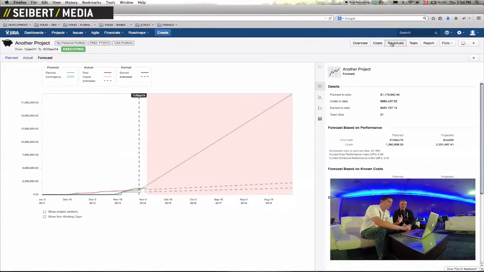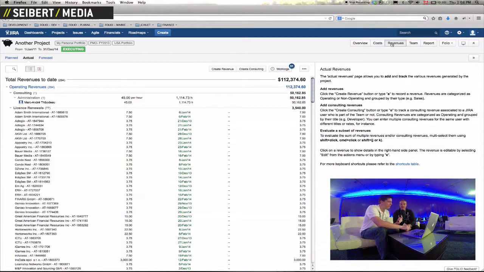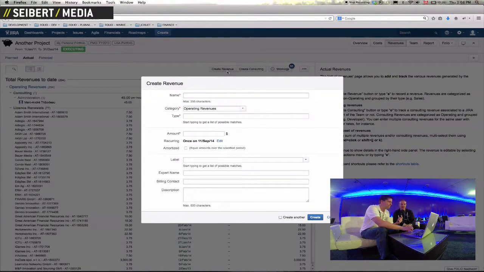And then what's revenues? If you're a service company and you want to track the revenues and your profitability, then you can enter all your revenues inside FOLIO.